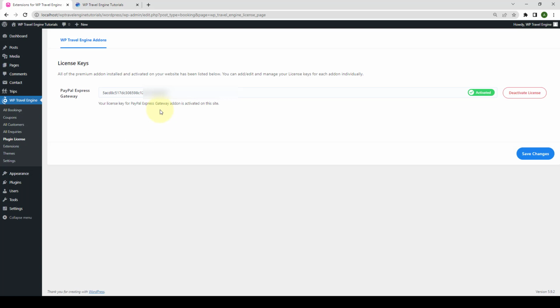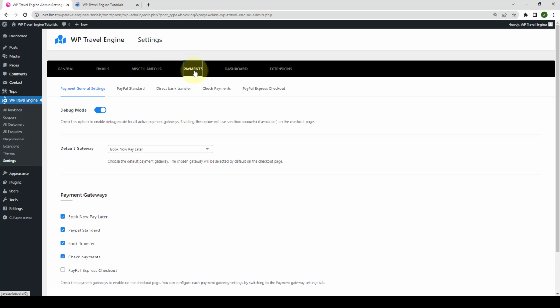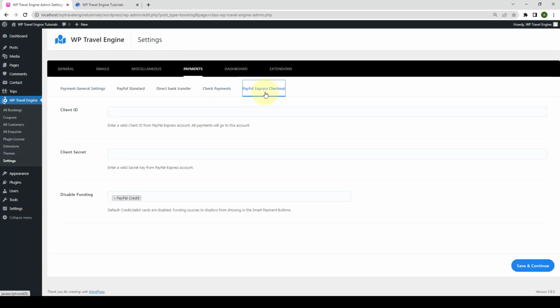Now, let's configure the main settings of this add-on. From under WP Travel Engine, go to Settings, go to Payments, then go to PayPal Express Checkout. Here, you need to input a valid client ID from the PayPal Express account. All the payments will go to this account. After that, you need to enter a valid secret key from the PayPal Express account.